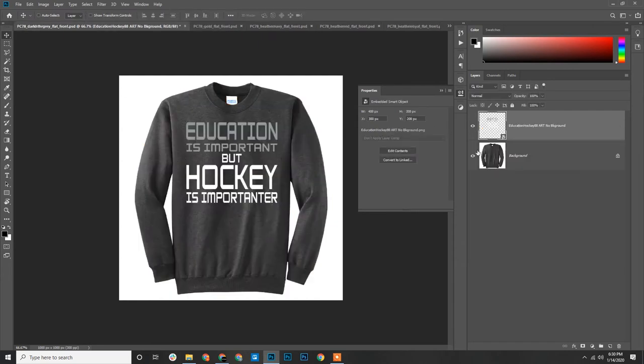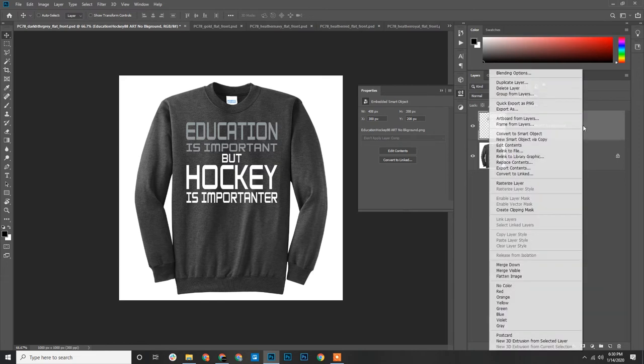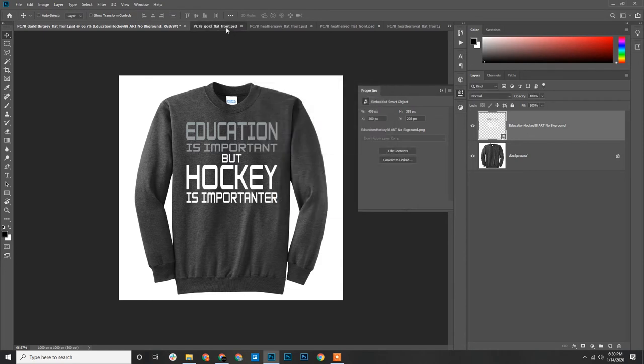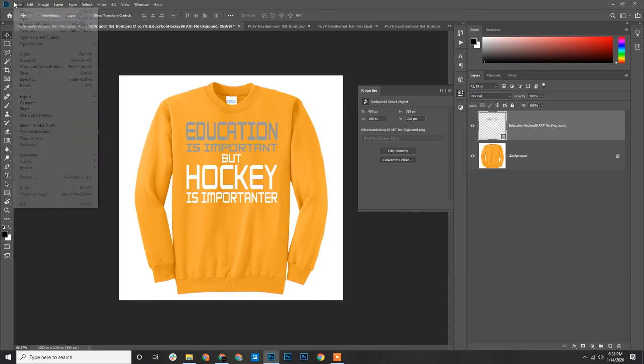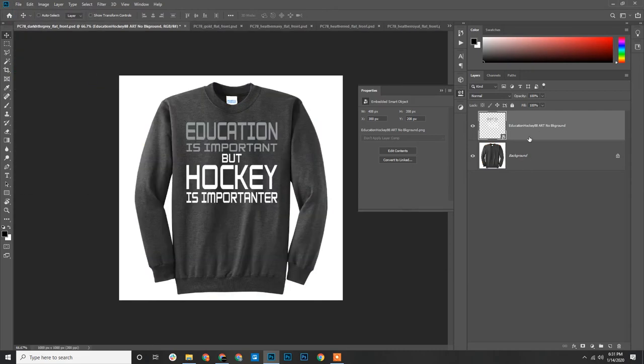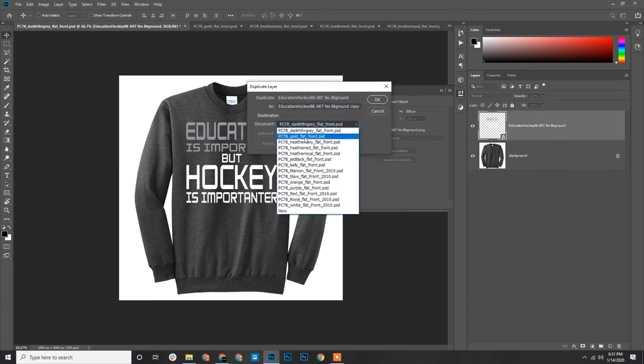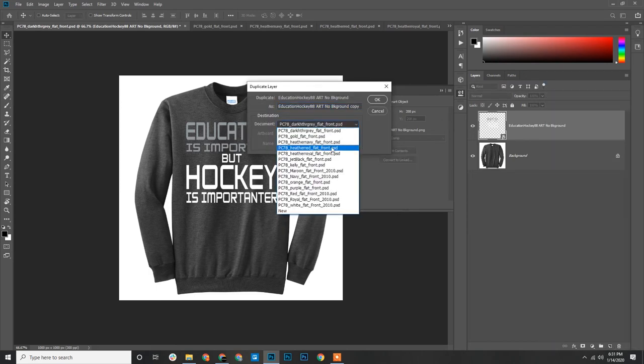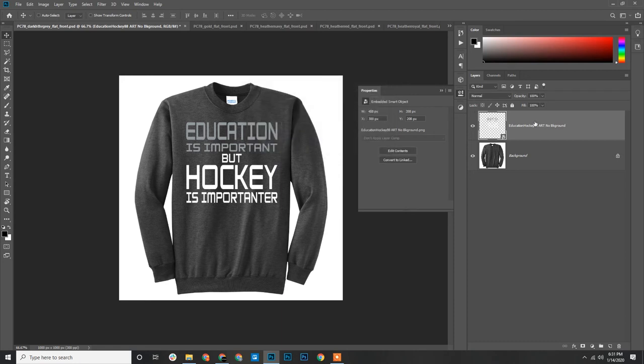Or there's one more shortcut that I'll show you. Go over this layer, right click here, and the second option says duplicate layer. Click on duplicate layer, from the document select the next one, and hit OK. You could see the design has been duplicated. Likewise, we can duplicate it to the other opened files and save the files one by one. For the video, I'll skip this part. I hope you understand how to create the mockup template.